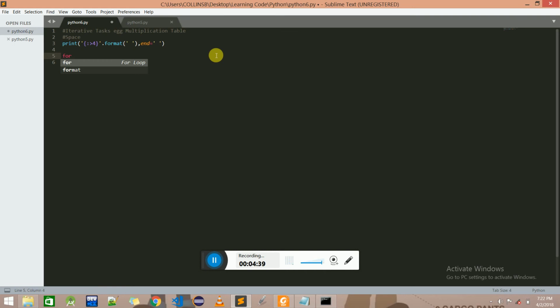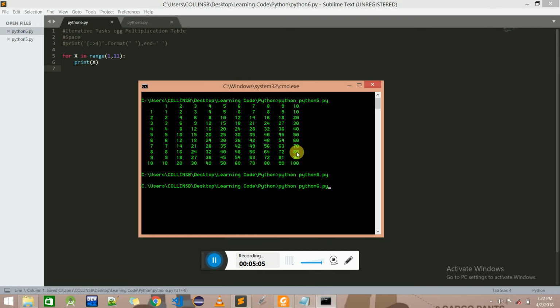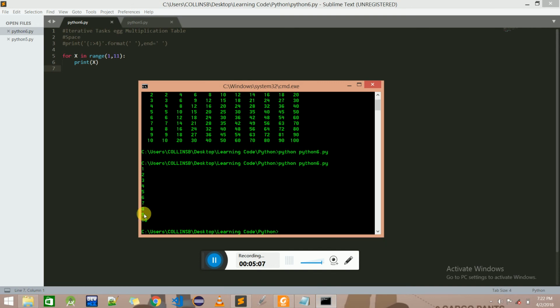There are two types of loop in Python: a for loop and a while loop. So let's say for x in range(1, 11), print x. Let me comment this out first and see what I'm talking about. It prints 1 to 10 but in a vertical manner.